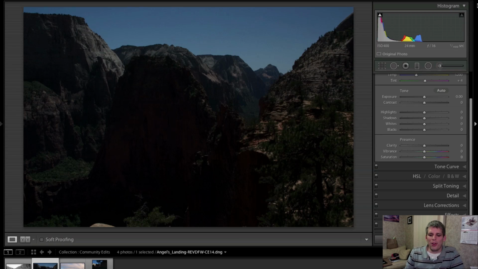This week's photograph was submitted by RevDFW over on the forum, and it is of Angel's Landing from Zion National Park. And I can't wait to jump into this photograph here and get started, but there is something that's been kind of bothering me for the last couple of weeks, and I feel like I need to go over that before we get started here.